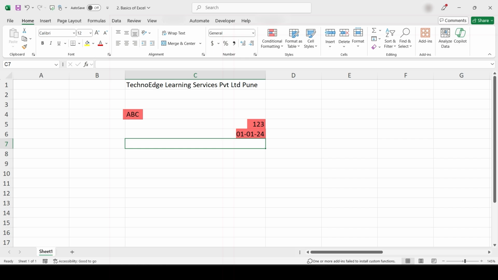If I write here, let's say, equal to 1 divided by 0, obviously 1 divided by 0 is infinity, so here it will give an error. When I press Enter, it shows "cannot divide by 0". So this is an error. Error alignment would be center. You can see the center alignment.